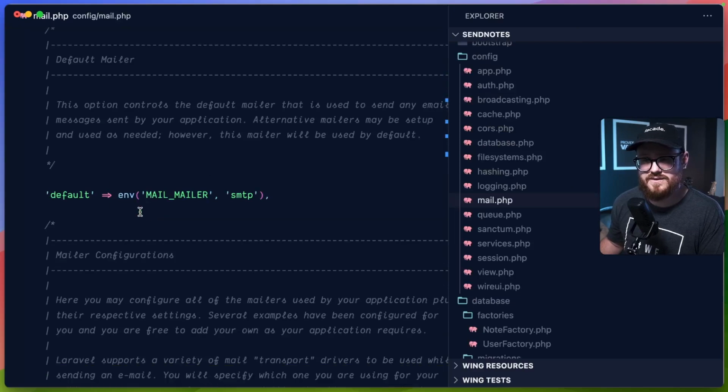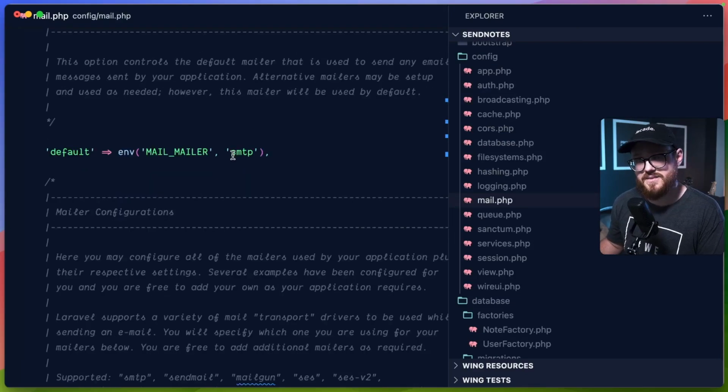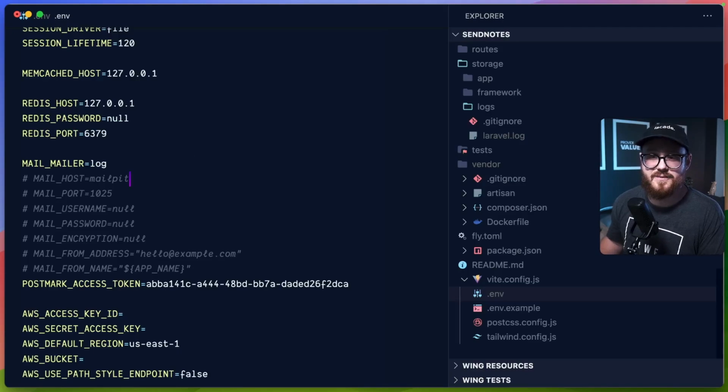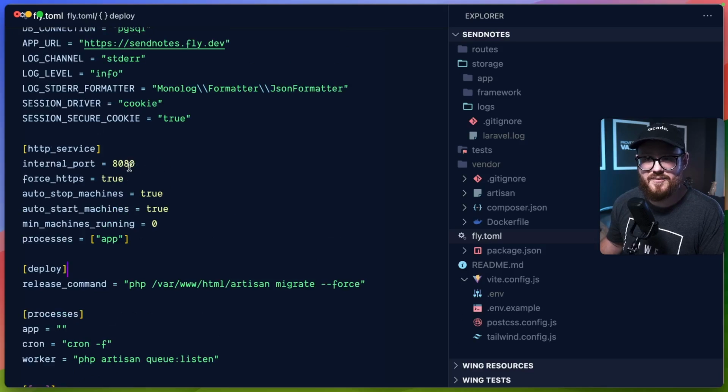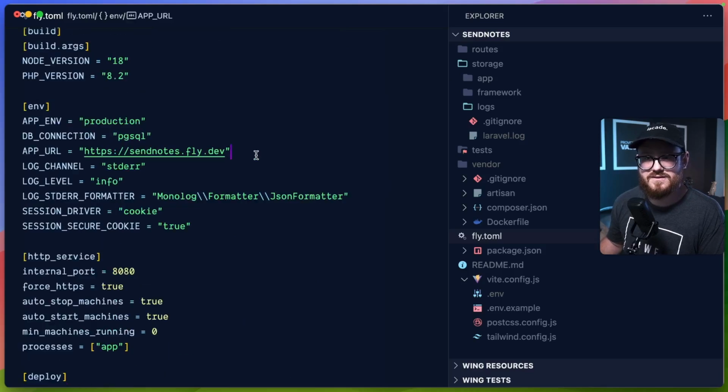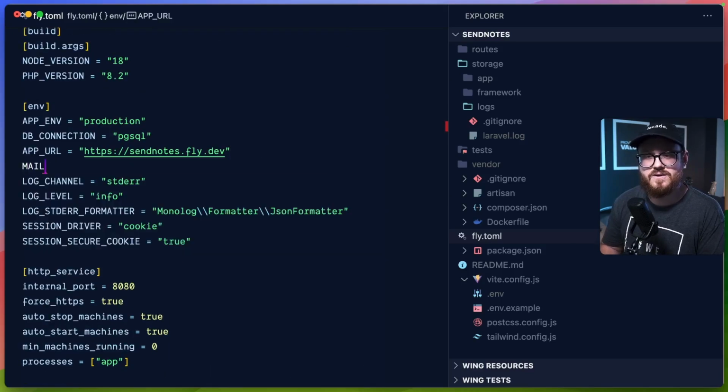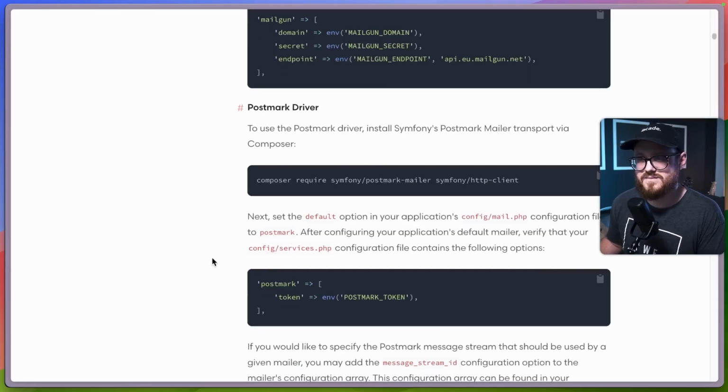Perfect. So default is mail mailer or SMTP. And so that's what we can do in our environment instead of mail mailer. And this is what we'll do in our fly.toml. So we'll say mail mailer equals postmark. And just to keep it consistent, we'll do double quotations. Awesome.